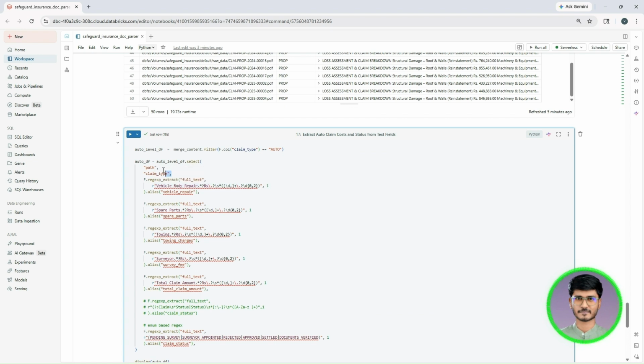So these two are going to act simply the way we use them in the select statement, and this is where the things change. Okay, let me explain it to you. Here, what happens is Spark reads the full text column and applies the regular expression, vehicle body repair .* ? rupees and all. Okay, so here if you notice, I have created a group, which is a group of the amount which is present after the rupees, right?